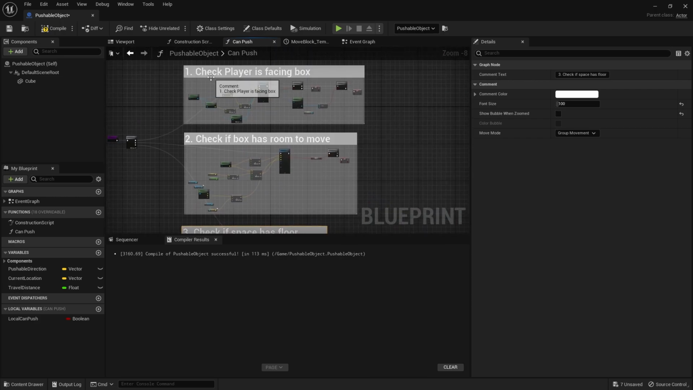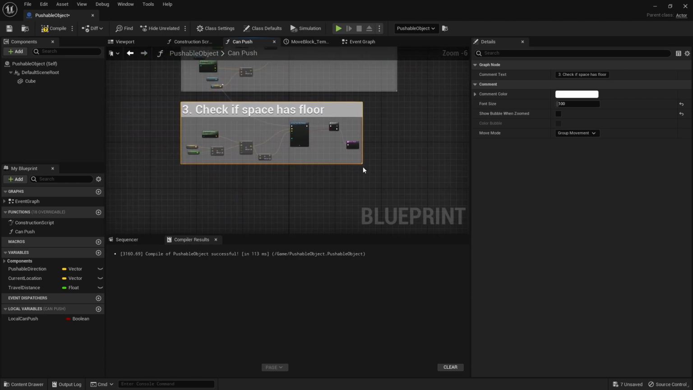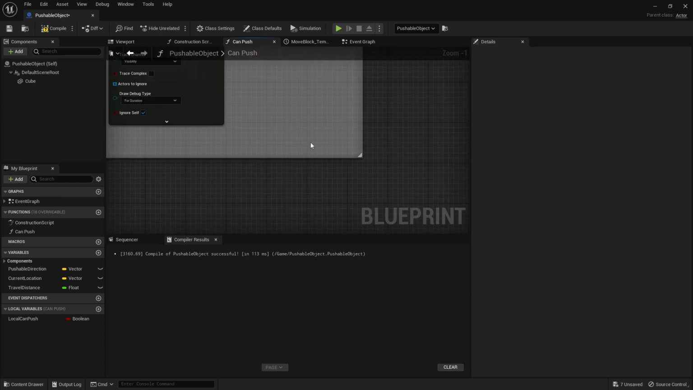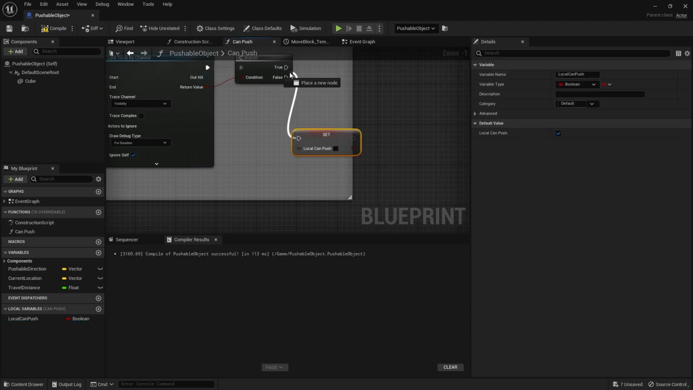Okay, so one, check player's facing box. Two, check the box has room to move. Three, check if the space has floor. And again, that return node we're going to get rid of and replace with our local can push. Set that to false.